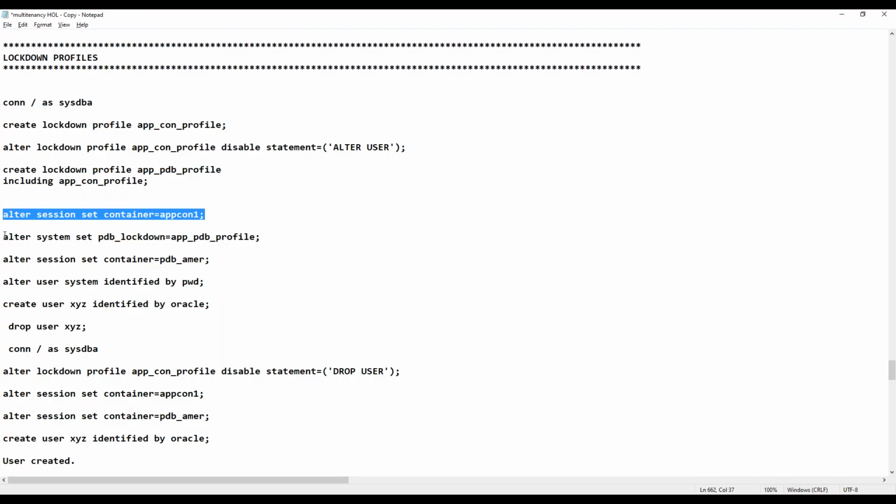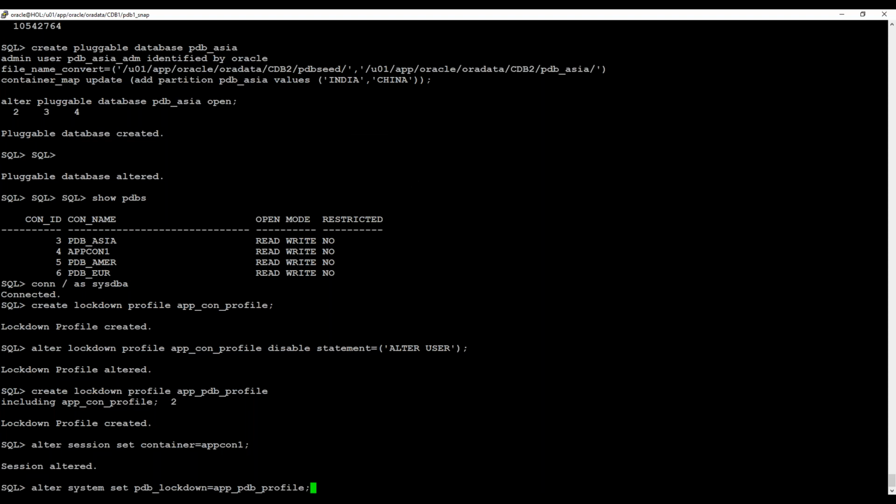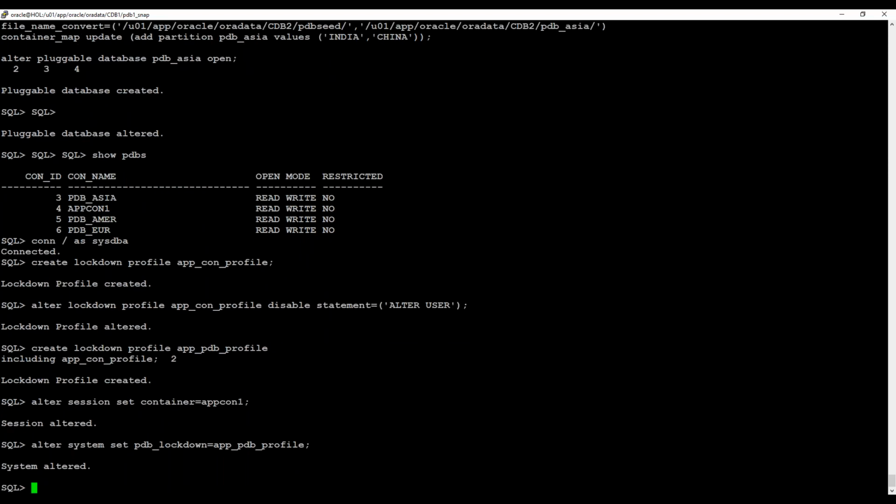This application container has a number of pluggable databases as we saw earlier. And I'm going to set pdb_lockdown to the name of the profile that I just created. So this app pdb profile is based on the original profile that we had created first called app1 profile. So we had assigned some statements that are disabled to app1 profile, but they are also inherited by app pdb profile. So let's have a look at that.